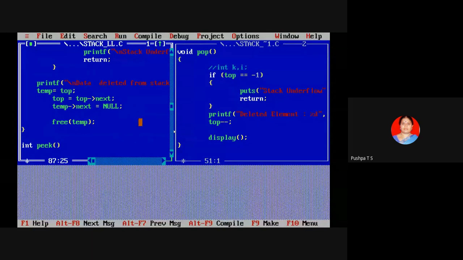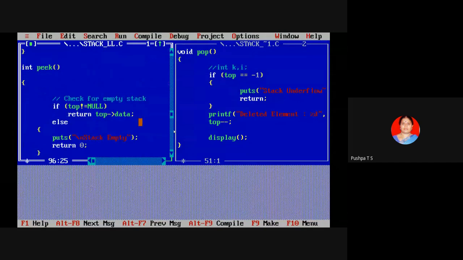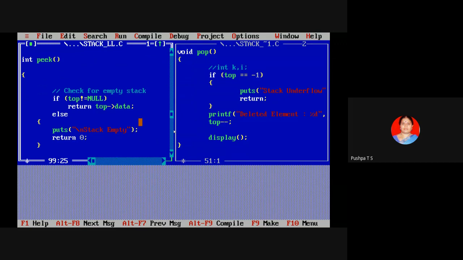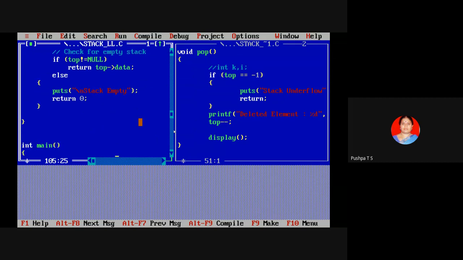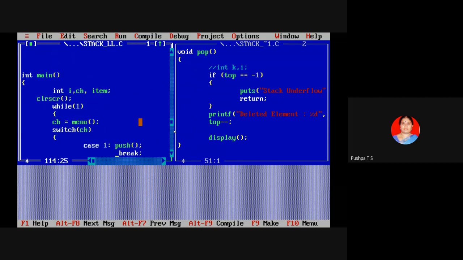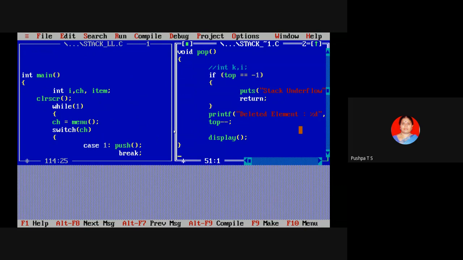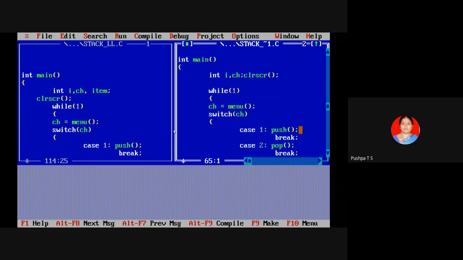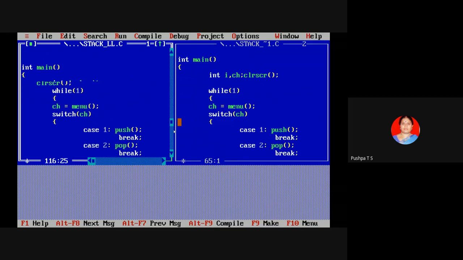And the peek operation here: if top is not equal to null, then it will return the data stored in the top of the linked list, that is top arrow data. Otherwise, it will return zero. If zero is returned, what can you assume? It is an empty stack. So you display the message empty stack and return the value zero. And the remaining all remains the same. Look at here, what I have written, similarly I have written for the linked list also, isn't it?